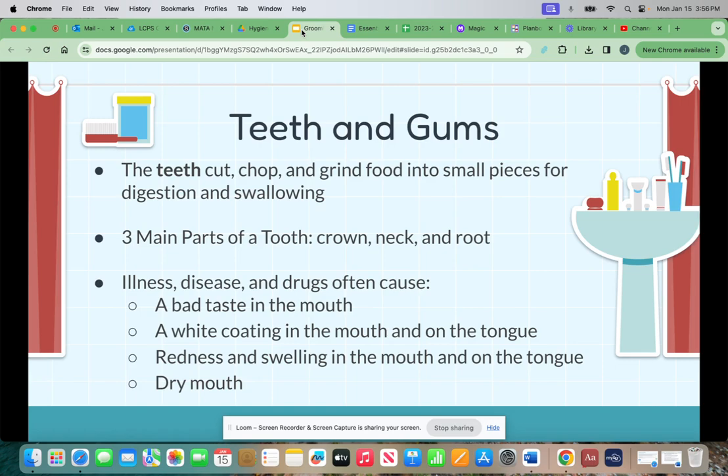Illness, disease, and medications often cause a bad taste in the mouth, a white coating in the mouth and on the tongue, redness and swelling in the mouth and on the tongue, and dry mouth.